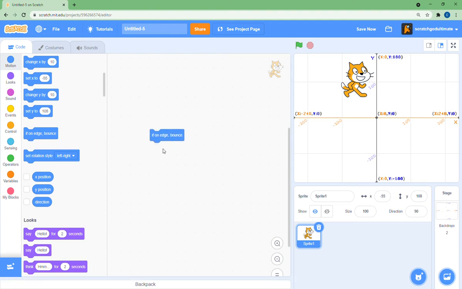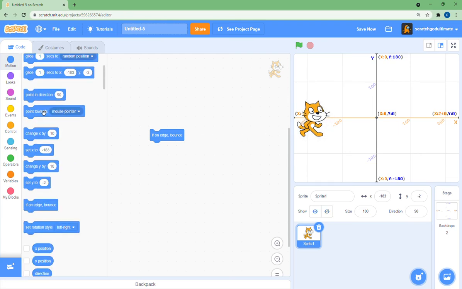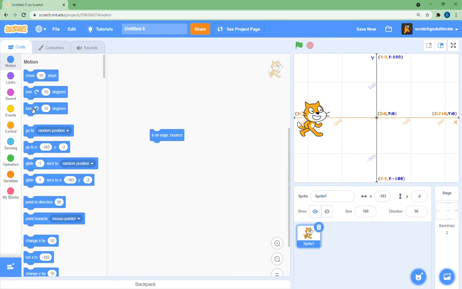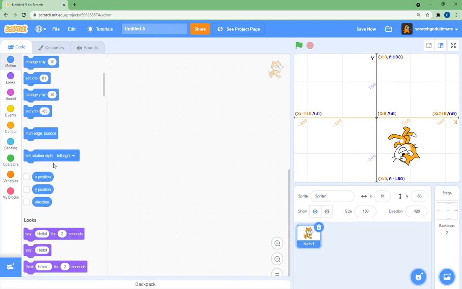So if on edge bounce, if you're just going to keep him right here, and so yeah, we're just going to keep him turn 15 degrees. So we're just going to make him face that wall, and if we keep by move, yeah, as you can see, he just bounced off the edge. So just to prove it to you again, we're just going to keep him right here, and see, he just bounces off and comes here. So yeah, that's how if on edge bounce works.